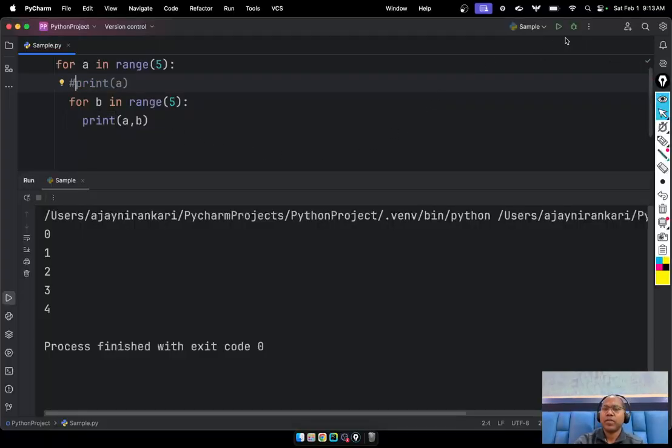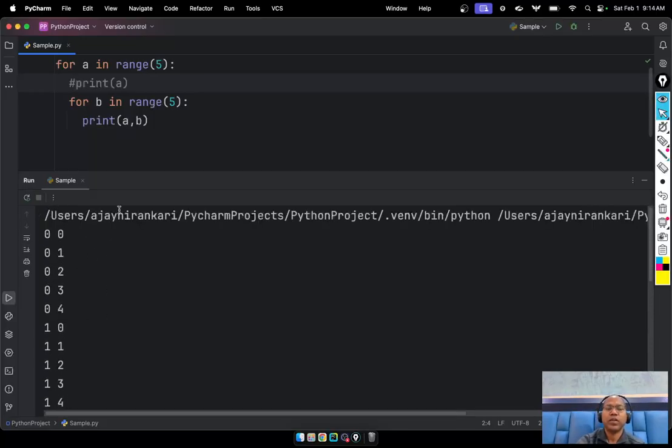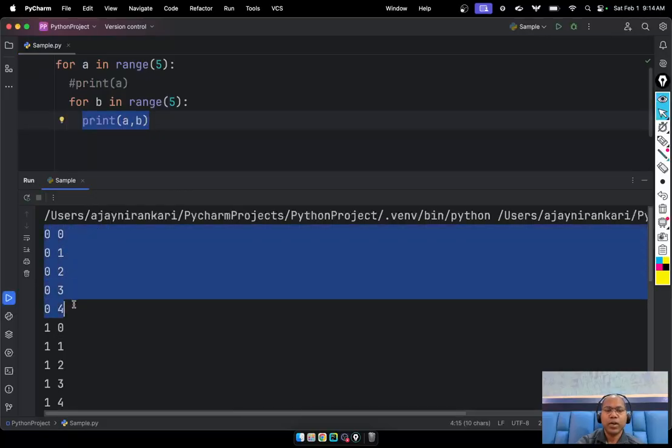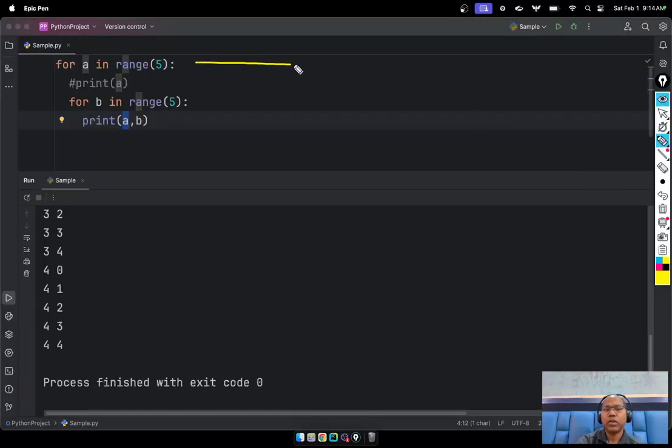Okay, so notice, so here for this. Okay, so in this way, first a is 0, then complete all 5, then 1. Okay, you can do this. So here a, that means let's understand here. So this is the top loop. Okay, this is the top loop.